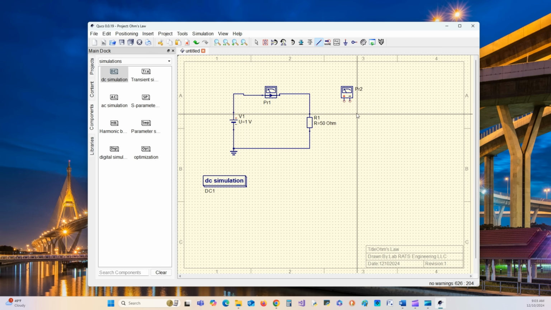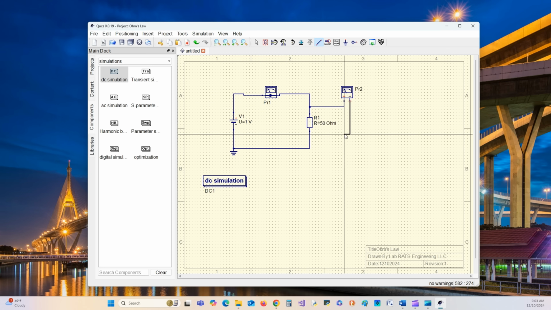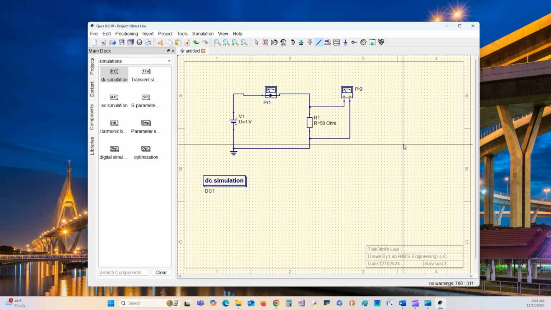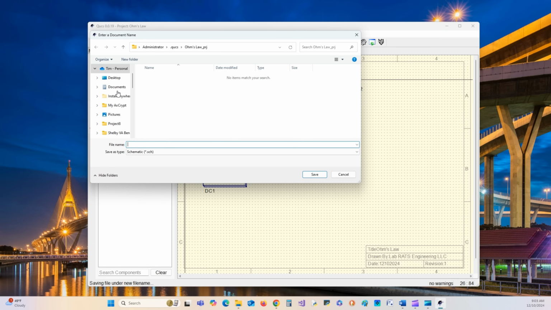There you go. Now we want to connect the voltage probe. That's good. There you go. There's our circuit. We want to save this. Save as Ohm's Law.